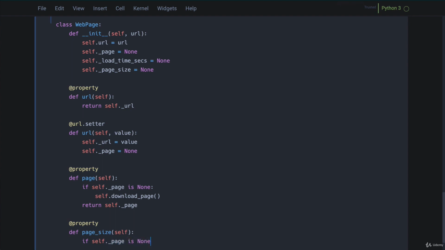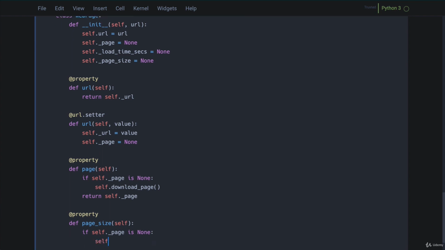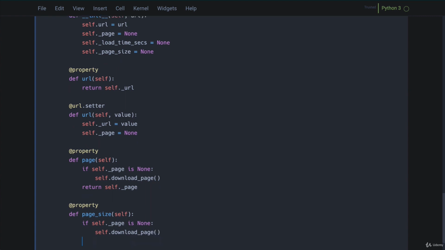So if self._page is None, again, I'm going to check: was the page downloaded when the page size is requested? If it wasn't, then I need to download the page. So I'm going to call download page. And once that's happened, I know that the _page has been populated with the page. And now I can just return self._page_size. So where is that going to get set? I'm going to do that in the download page method.